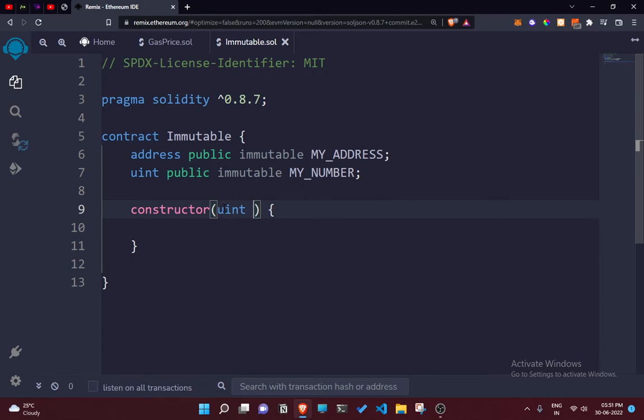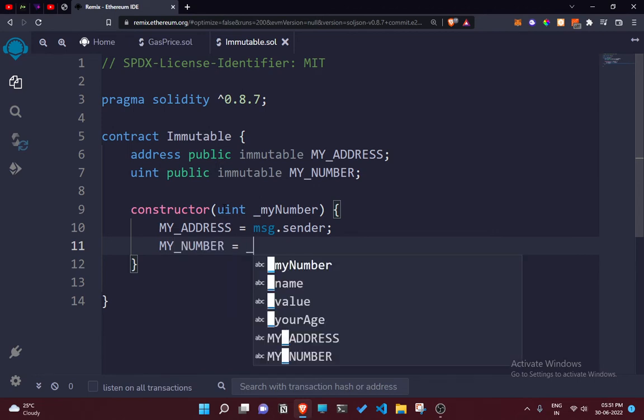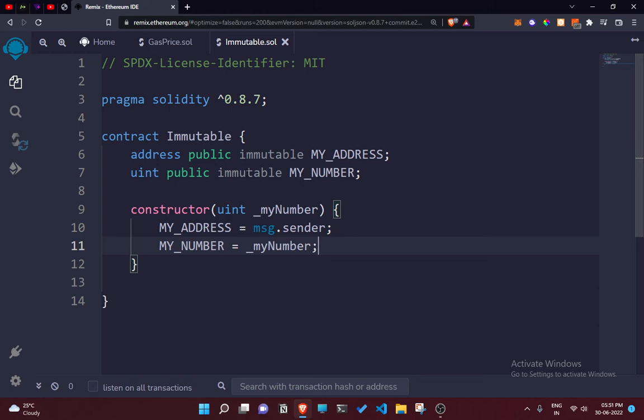Let's say we pass my number as the argument, right? Then we can set my address equals to msg.sender, right? And then my number equals to underscore my number, right? So this is a simple example of how you can use immutable. We can set these immutables inside the constructor, and we cannot modify them once we deploy, right? So that's how we can use them.